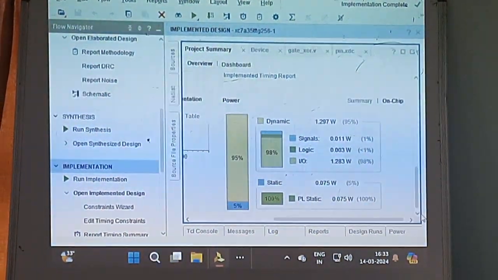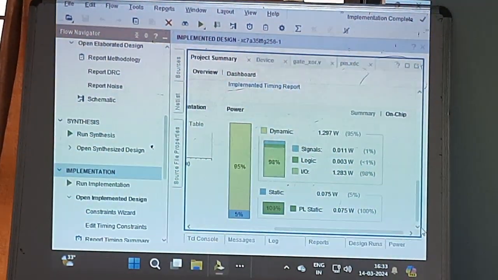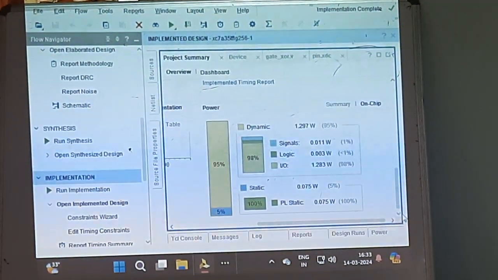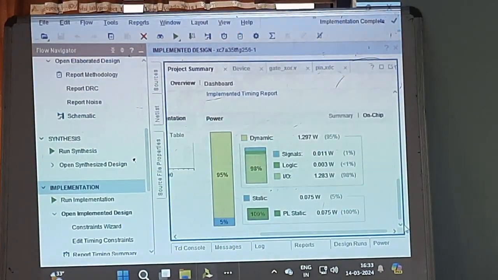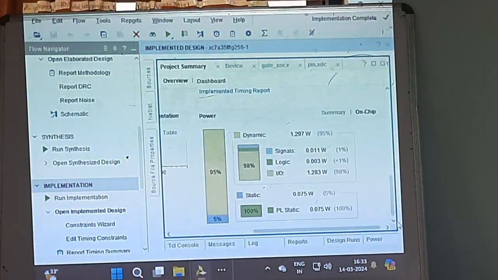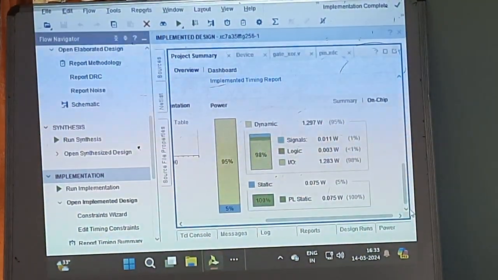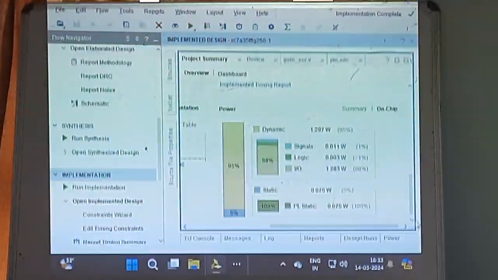But that 1 point something is not the actual power. Our actual power is nothing but our design, our logic. So how much is the logic power? 0.003 watts. That means 30 milliwatts. You can go with 30 milliwatts. NAND is 20 milliwatts, 0.002 watts.